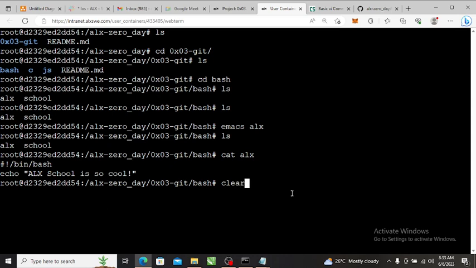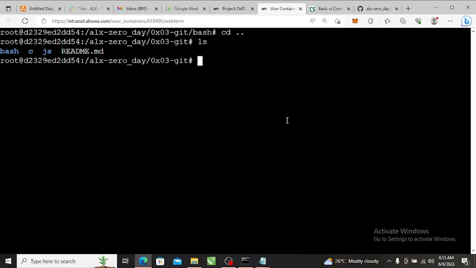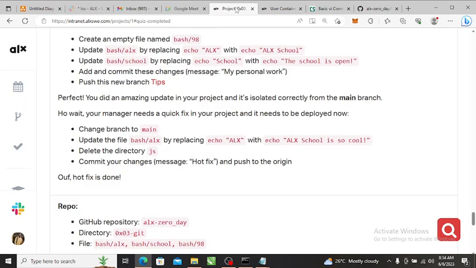So let us clear our screen, and then we said we should delete the directory js. Where is the directory js? It's here. Let us do remove directory. No, js is not empty. So to remove it, do rm -r js. Now we do ls, and you see that that's gone. Once we do all these things, it said commit your message saying alt fix, and then push to the origin master.